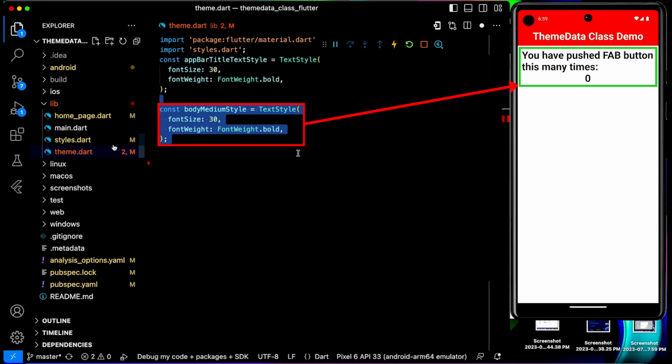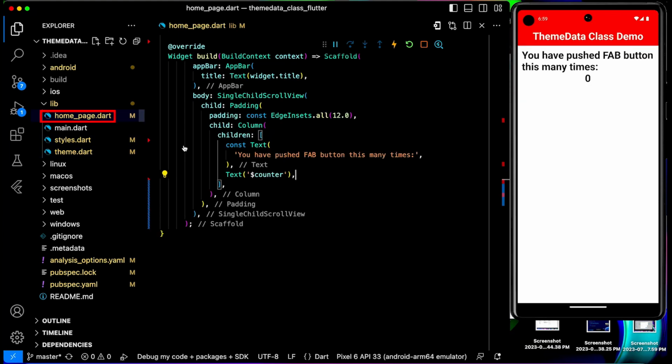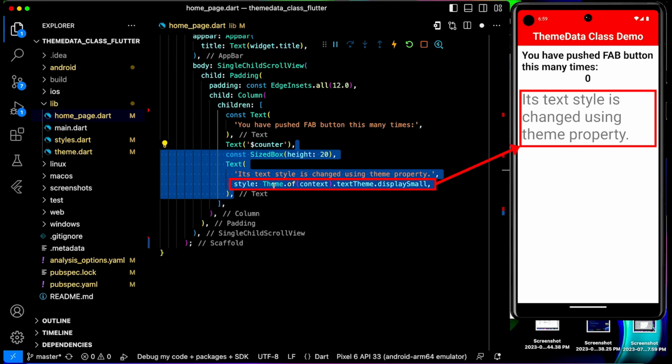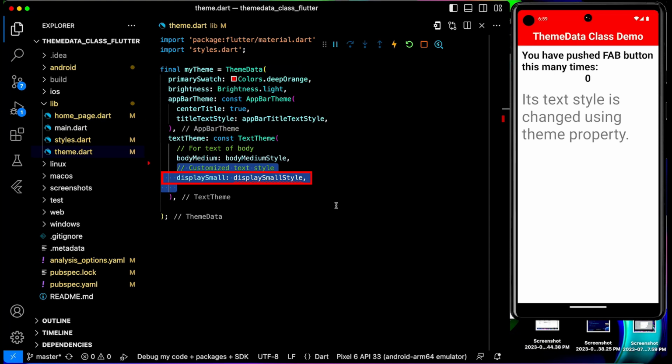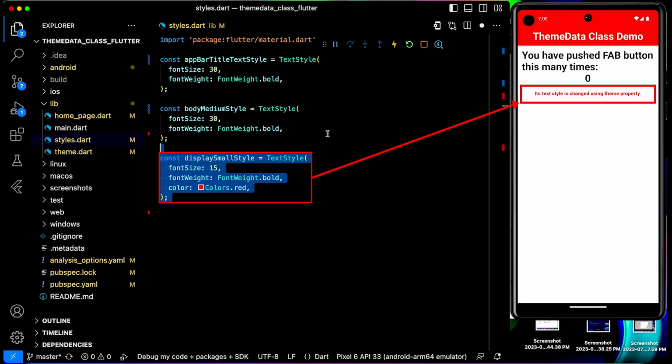Define the bodyMediumStyle in styles.dart and rerun the app. Next, in home page, define another Text widget and use a custom styling property, displaySmall. Let's define the displaySmall property inside the TextTheme widget for customized style. Define displaySmallStyle in styles.dart.